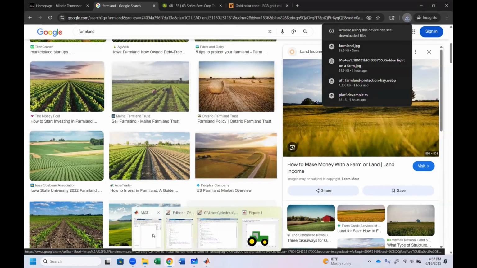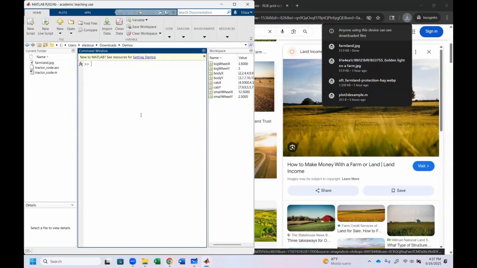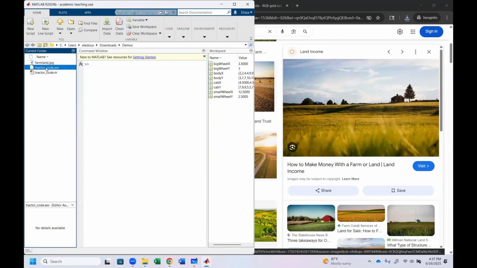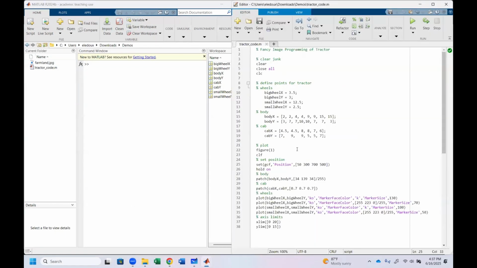So now we'll go back to Matlab. And here in the command window, you can see that farmland has shown up there. Now this ASV, we don't need that. It's not hurting anything, but we don't need it. So farmland is in there. Now, how do we actually get that into the plot? Well, we can add it here. Right after the hold on, we want the photo to be in the background. So that needs to be plotted before anything on the tractor is plotted so that it shows up first and everything else gets plotted in front of that.